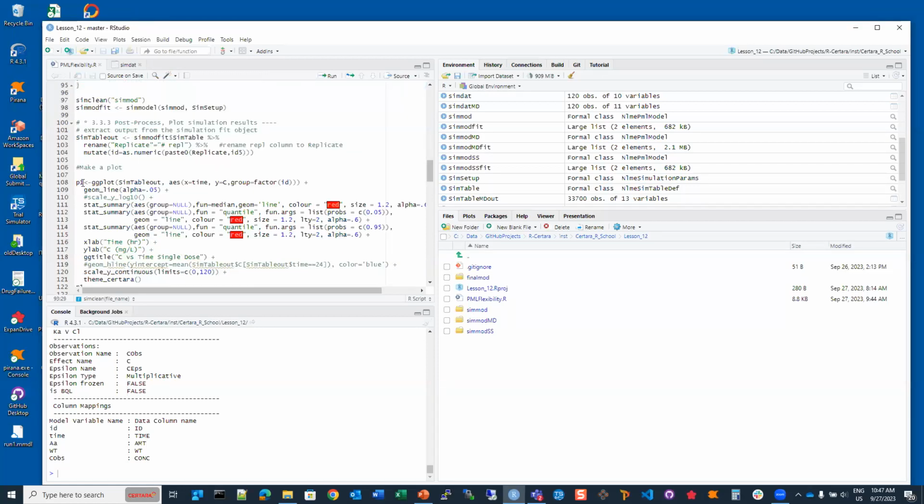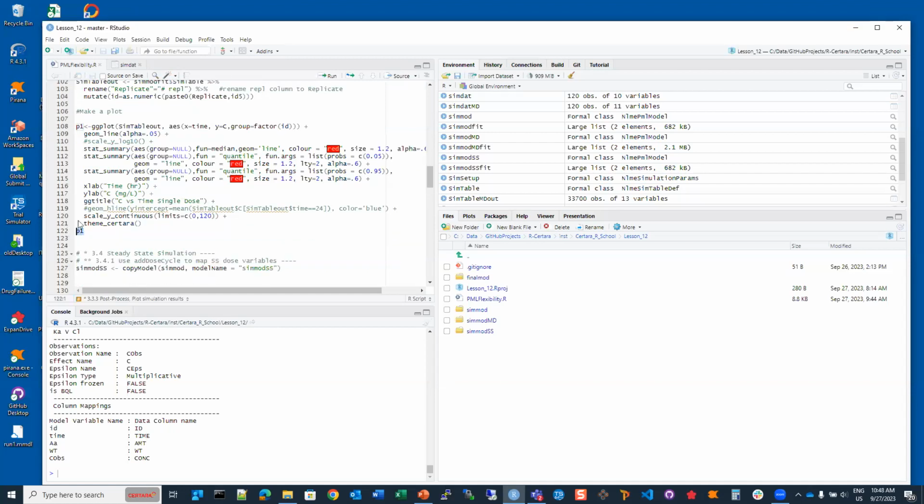So again, I won't run this now. I'll just go right to the plot, and we have a single dose.